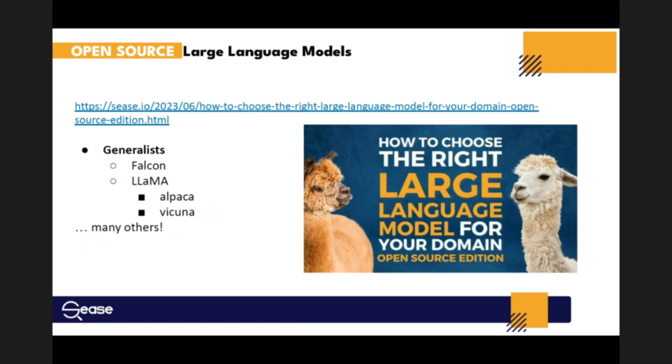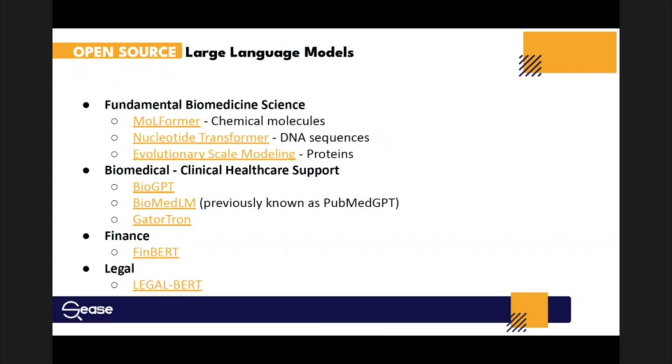So the ones I mentioned so far are generalists, so they are not specifically fine-tuned for a specific domain, nor pre-trained on specific domains. You can find the dataset they were pre-trained on in the detail page on Hugging Face, so you can literally take a look at the datasets used for first pre-training and then fine-tuning.